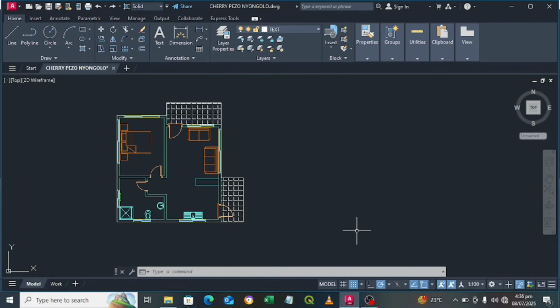Welcome guys. In this video we are going to be making a roof plan of this floor, from this floor plan which we have over here. So from this floor plan we are going to be making a roof plan which is in 2D.